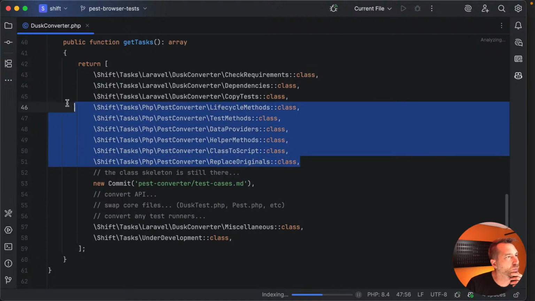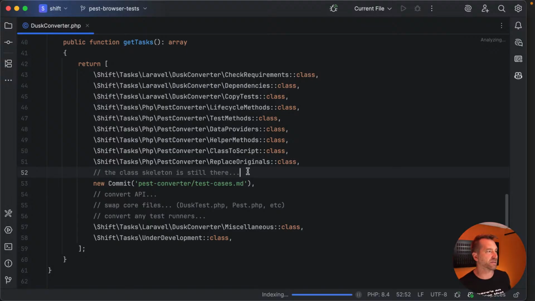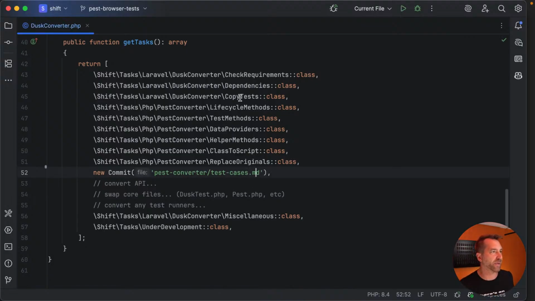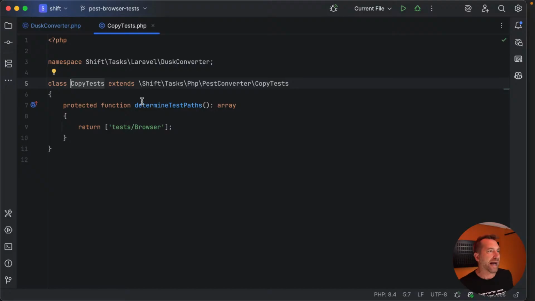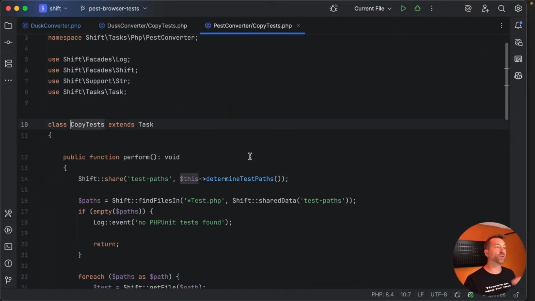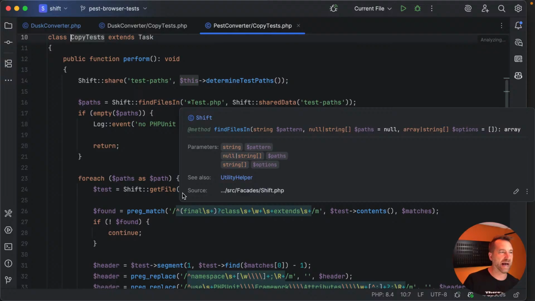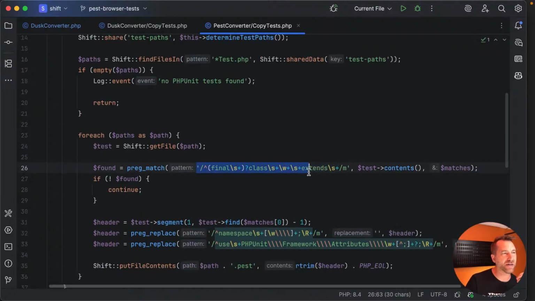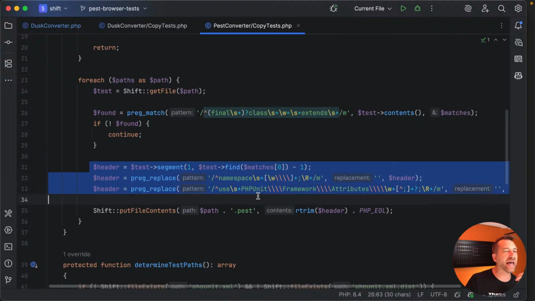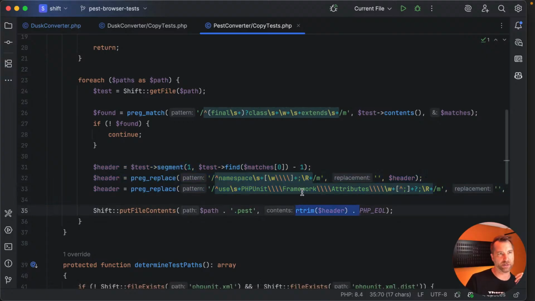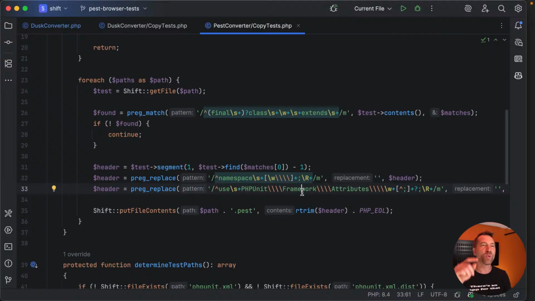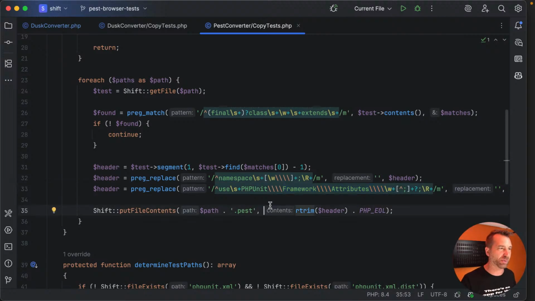Let me bring up the Dusk converter, and we'll get after it. Okay, so we added all these in yesterday, and then it was like, why is the class skeleton still there? Well, I figured it out, so let's remove that comment. What actually happened, if we go look at the original copy test, is I read this backwards. What's actually happening is we're finding all classes, and then we're taking only the header segment. We're not removing the header segment, we're only copying over the header segment, less the imports that deal with PHPUnit framework attributes.